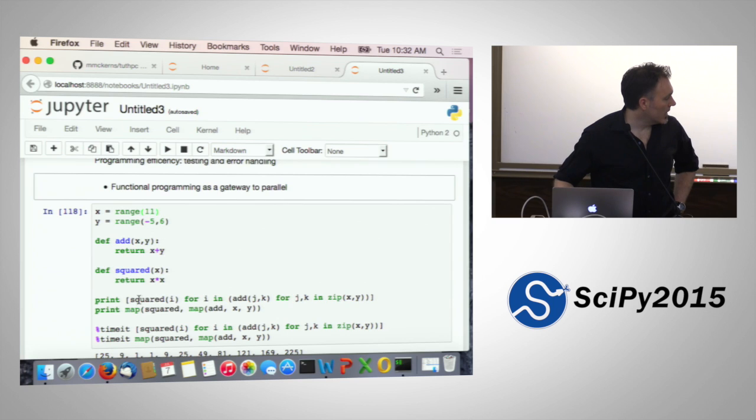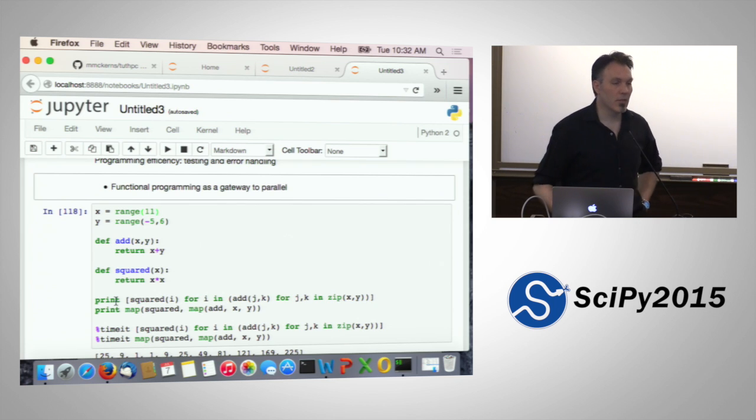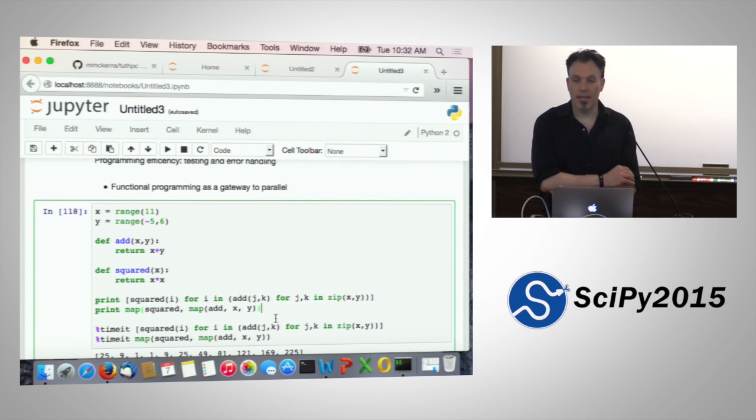So here's, for i and j in zip x, y, add the values together in a generator, and then the values that come out of that, pick off i and put it into squared and get ourselves a result, right? So that's nested parallelism. That could be a nested for loop, but it's a nested list comprehension. Here's the same thing as a map function, map of squared onto map of add and x and y. That's nice, right? Most people don't use map. I like map.